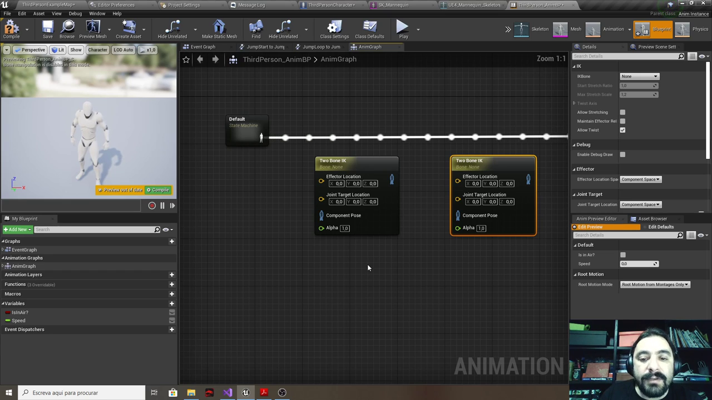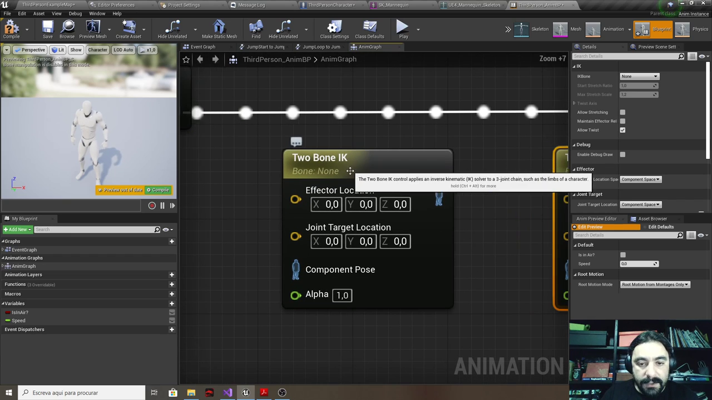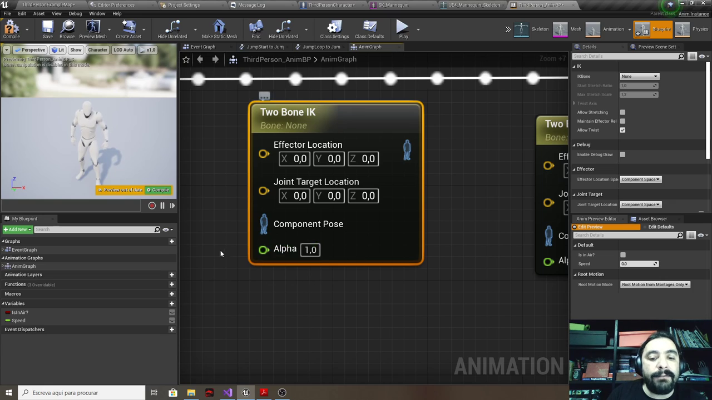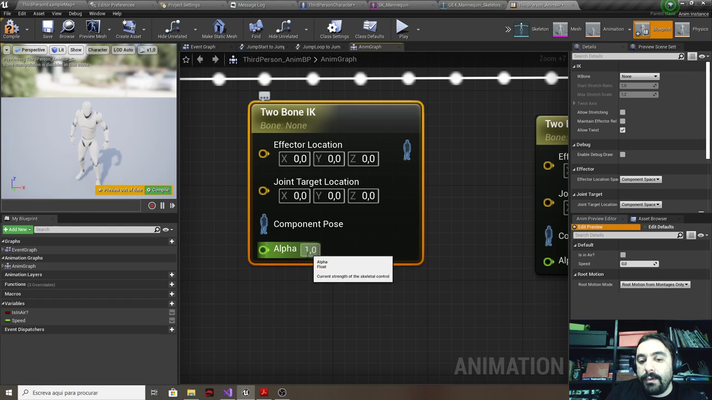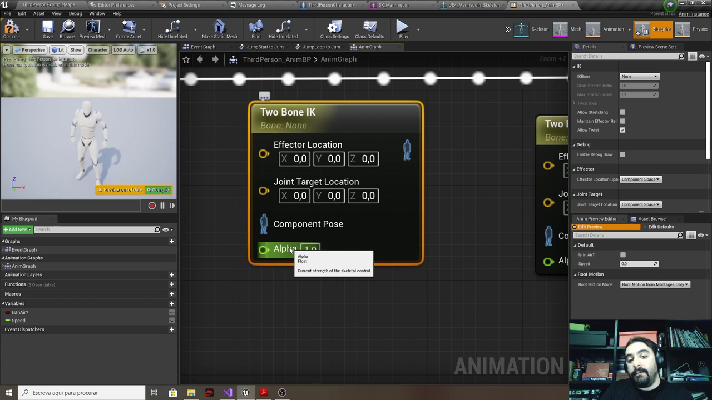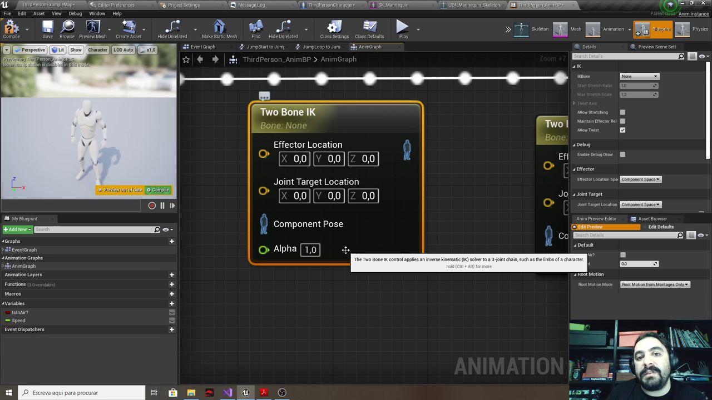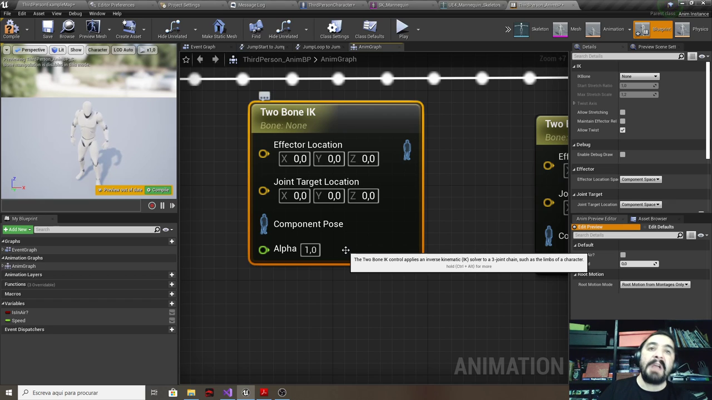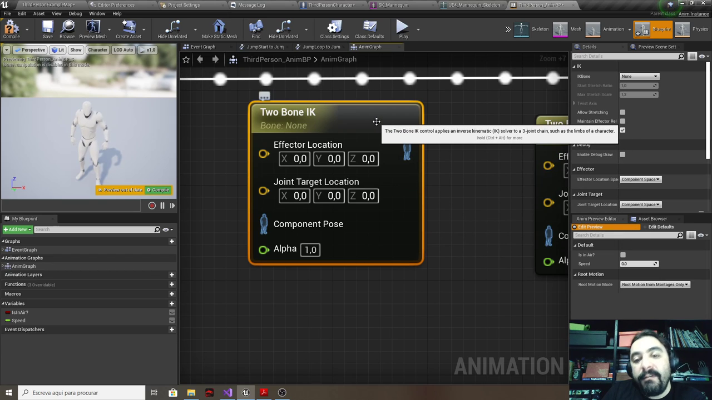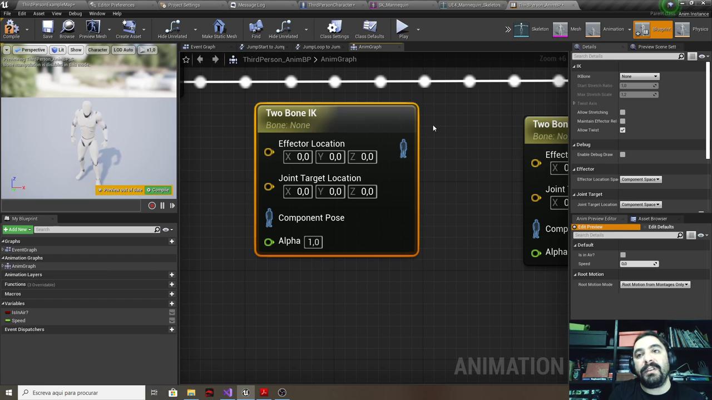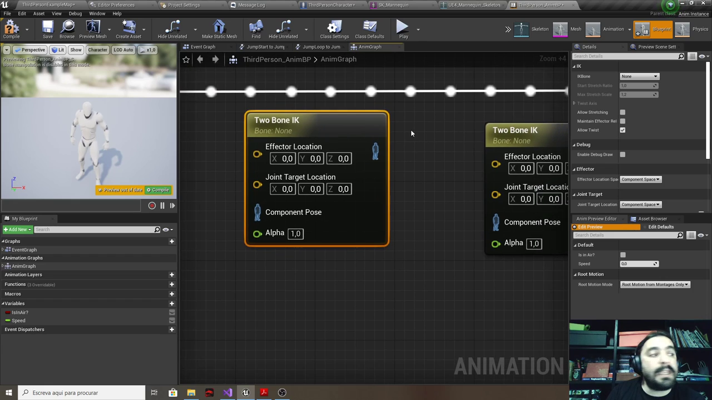As you can see, those nodes need some properties. The alpha is how much you want to perform the foot placement, that is the inverse kinematics. Zero will turn off the inverse kinematics. One will give full power to the inverse kinematics. And if you say 0.5, the foot will not be in the default position, not on the ground, but more or less in the middle. So you just think, I just want half the foot placement. Here we are going to set 0 to turn off and 1 to turn on. We are not going to use intermediate levels.